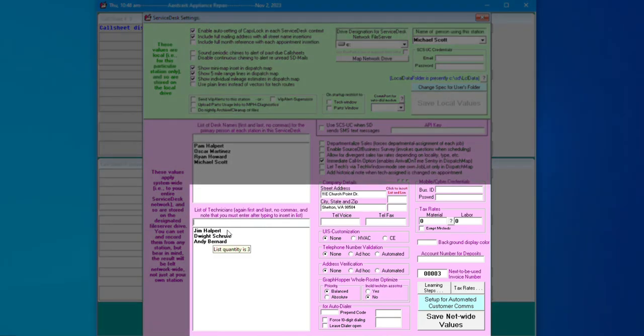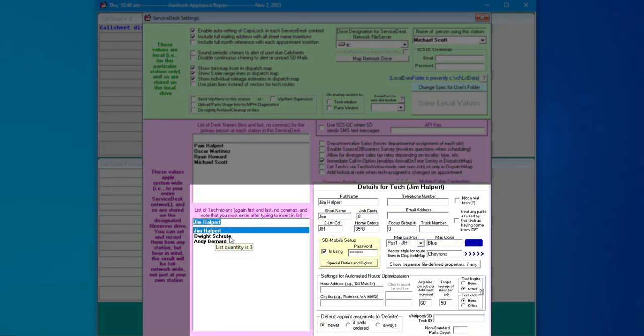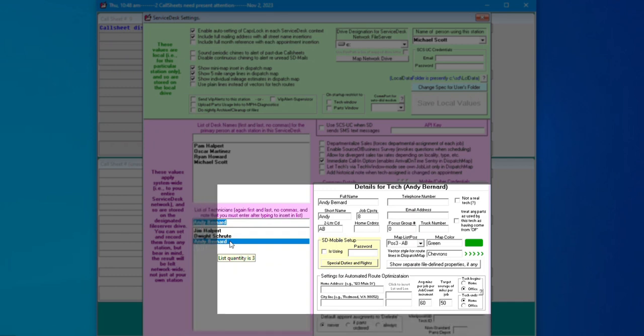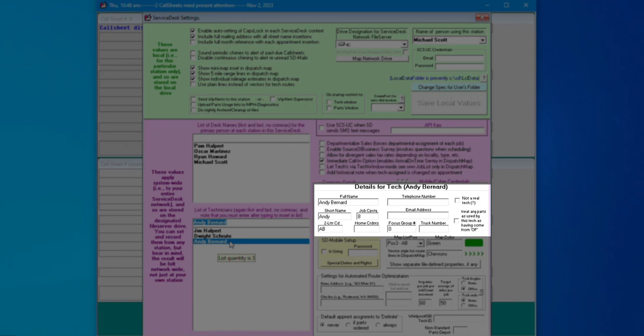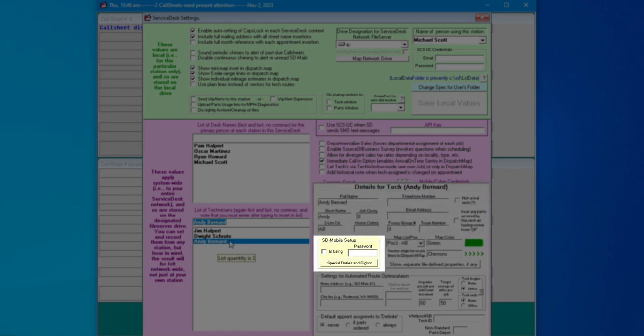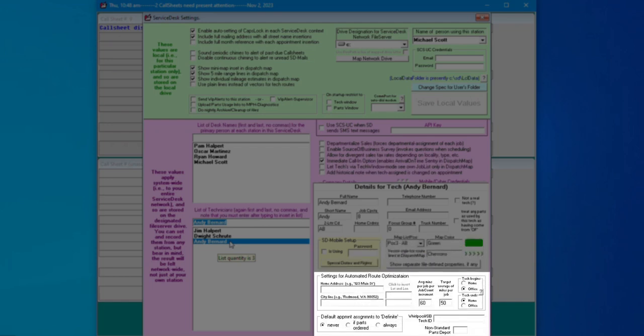Clicking on a technician's name will display that specific technician's settings in a pane to the right. Anything here will affect only the technician you currently have selected. You can always exit this pane by hitting Escape on your keyboard. Within a technician's settings, you can edit their personal information and SD Mobile settings if they're using it. Dispatch map settings, such as their color, route line style, and starting icon location. Below is inputs for automated route optimization, and other miscellaneous settings.